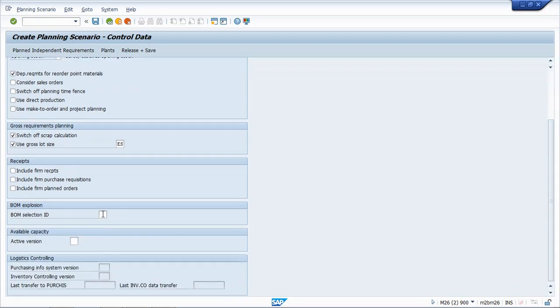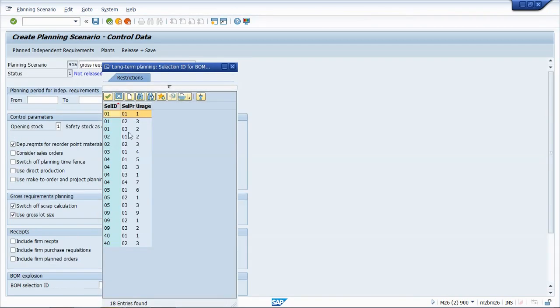The bomb selection ID, so this is where you would pick an alternate bomb if I had an alternate bomb out there. And I'll show you the special usage for long-term planning I set up as 09. And when I get into that section, I'll go into more detail, but I would choose 09 or bomb version 09 here.